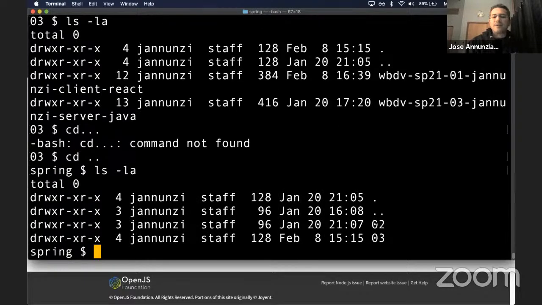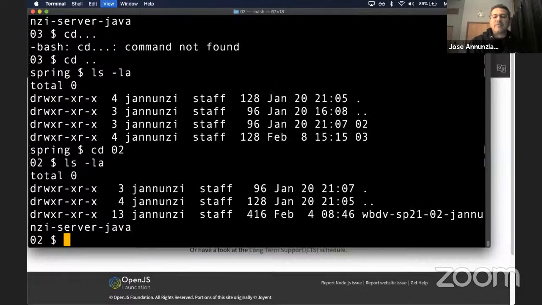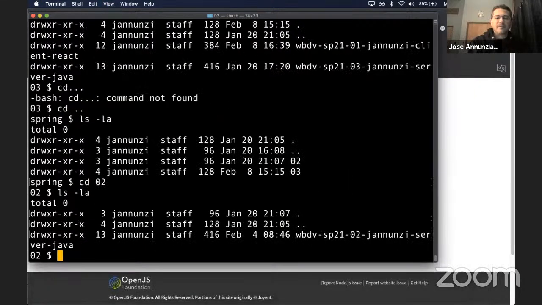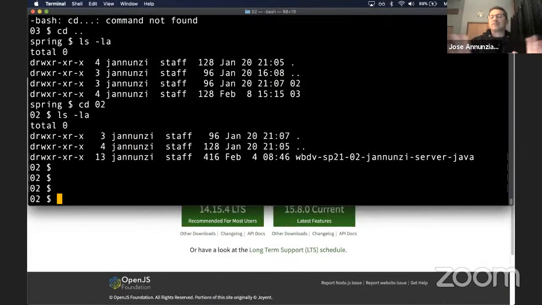Okay, and I'm going to go into section 2, right? So CDO2. All right, so here we have the Java server. And we're going to create another application here that is going to be our React.js, which we'll fully cover on Wednesday. But I'm only going to create it now just to demonstrate the new features of the language.